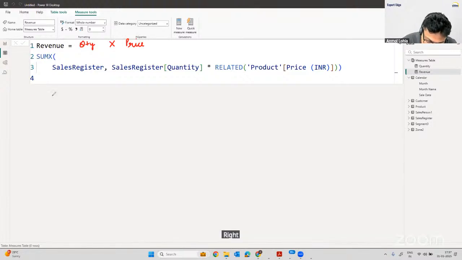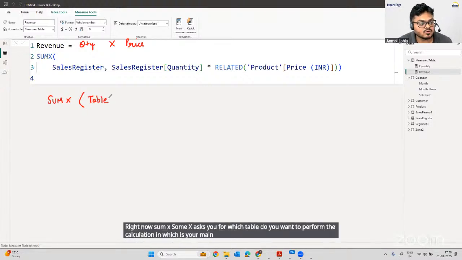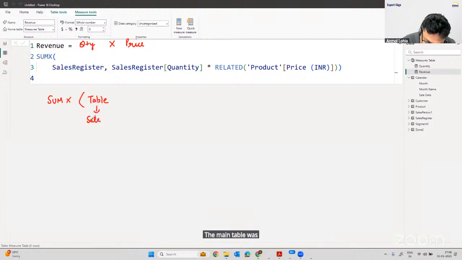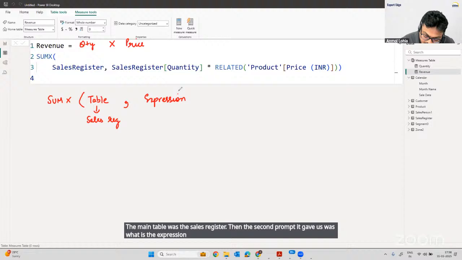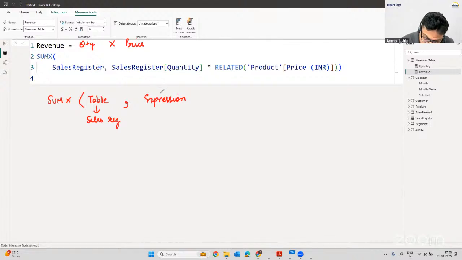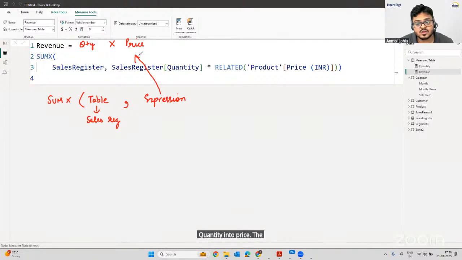Now sum x asks you for which table you want to perform the calculation in, which is your main table. The main table was the sales register. Then the second prompt it gave us was what is the expression. The expression was simple, quantity into price.